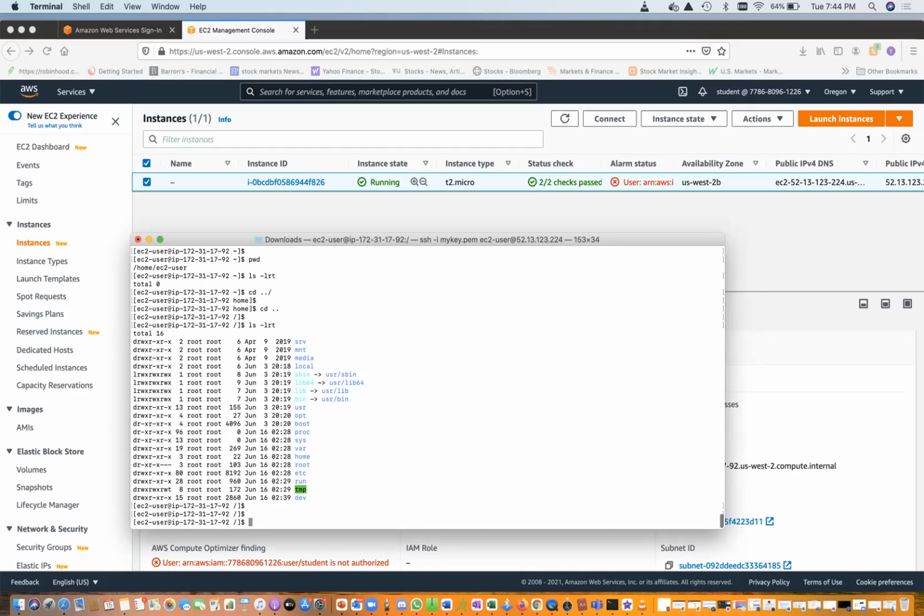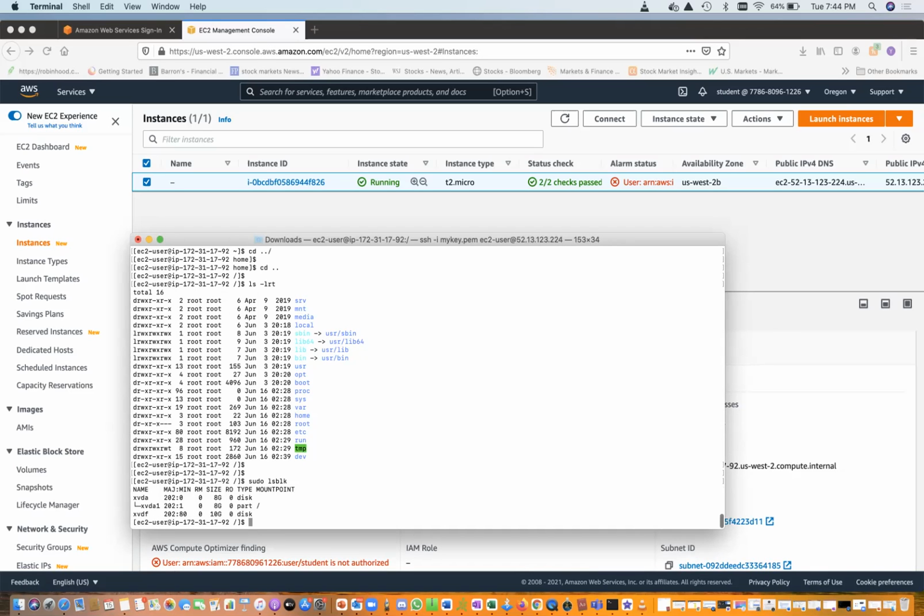Suppose I want to see the file system, the volume mount that is configured, ls -lk. So if you see here, the one that we created, xvdf, this is the 10 gig it came with by default. The next thing we are going to do is create a file system.